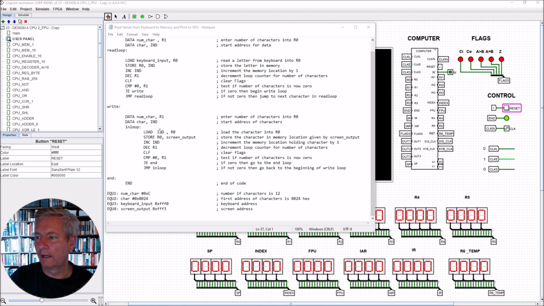So we load the index register into R0. So the character then goes into register R0 from the memory location, and we then store the contents of register R0 to a memory location. Now the memory location is the actual screen. So we've got the screen output. You can see the screen output is 0xFFF3. So we know via the memory mapped IO, if we refer to that memory location, what we're really saying is don't write to a memory location, write to the screen. So now we can write that value to the screen.